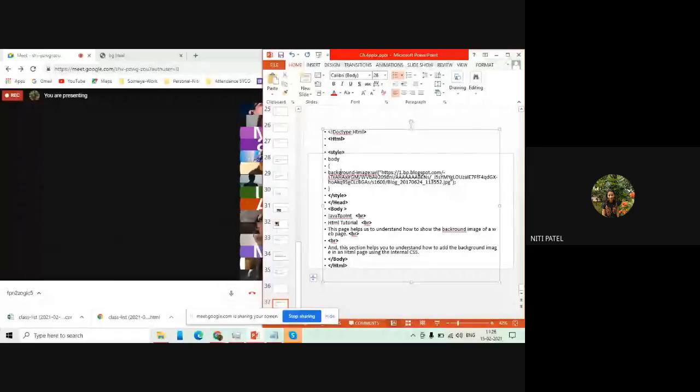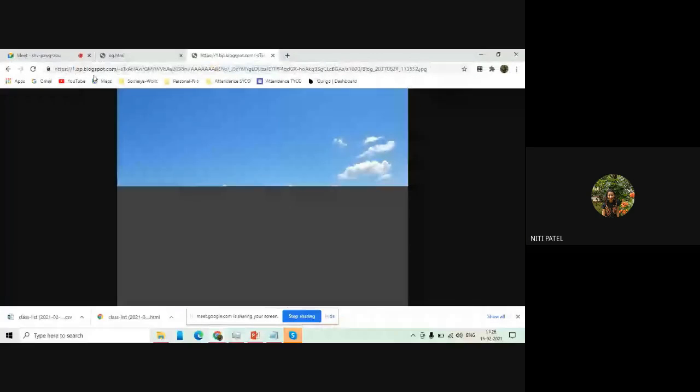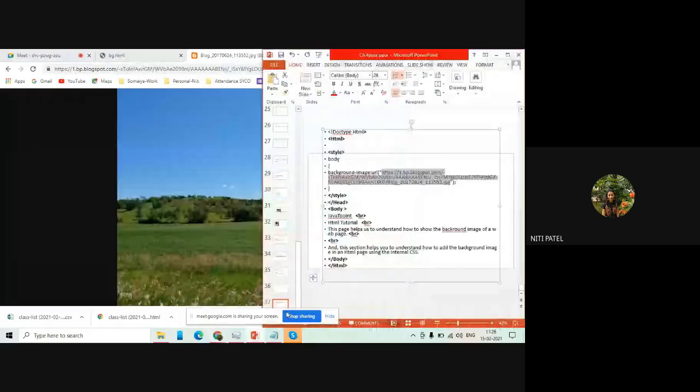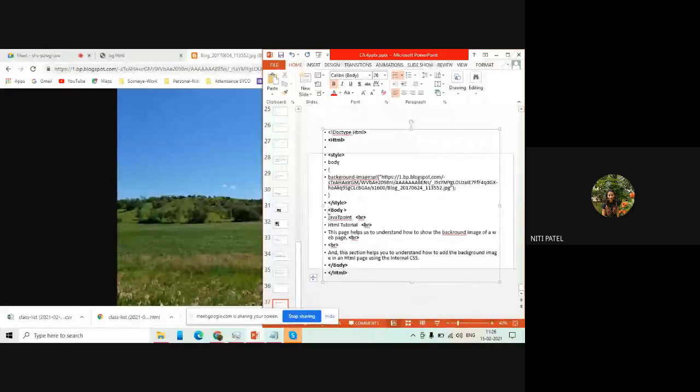So what is this URL of an image? I have taken this image from this URL. Let me first see if the URL is working. The URL is working. So I have taken this image from this particular URL and mentioned that URL in this style. After that, I have opened my normal body of HTML where I'm going to write this text, close the body and close the HTML. Let us see if we can run.